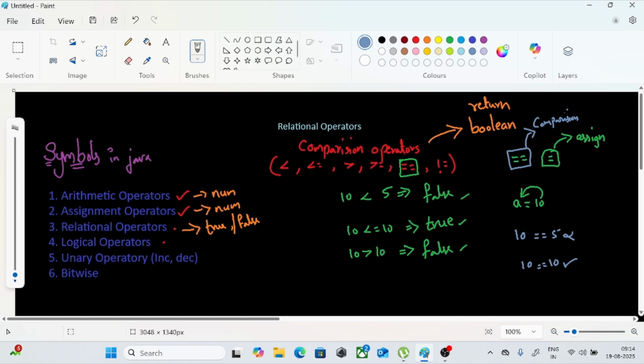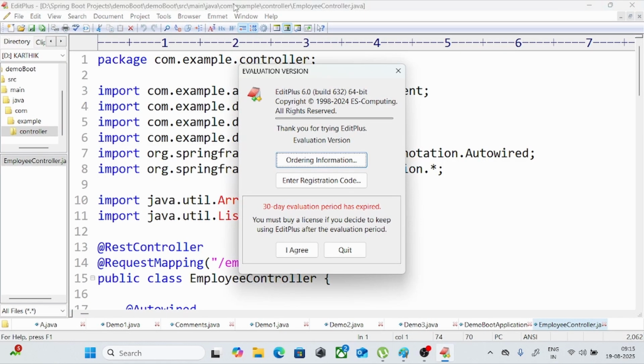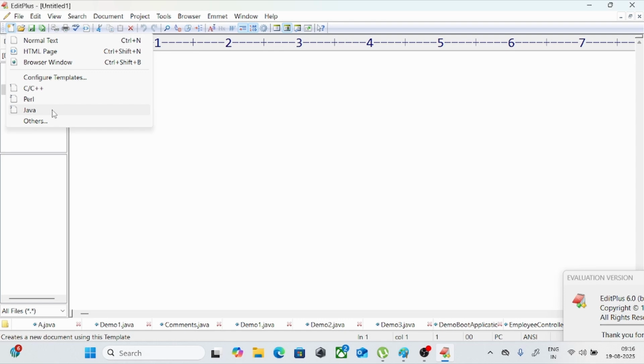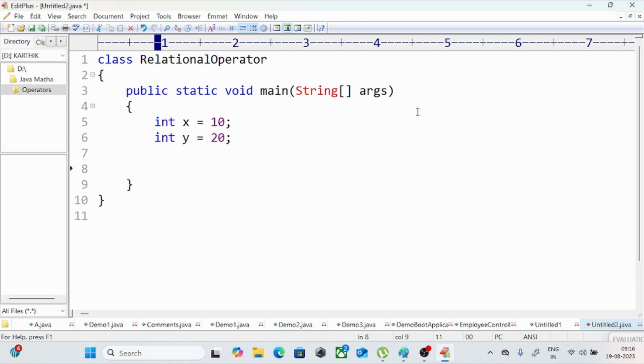Let us see one real life example, a practical example here. Let me open EditPlus. It will ask you to use the trial version. Let us use the trial version itself, no problem. Create a Java file here. Now let me take a value, int x equals 10, int y equals 20. Here, with the equal to operator, 10 is assigned to x and 20 is assigned to y. So whenever you want, you can use this x and y.